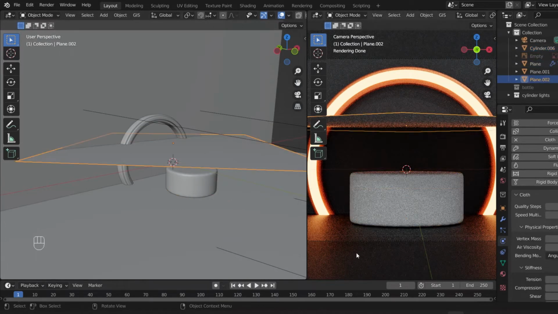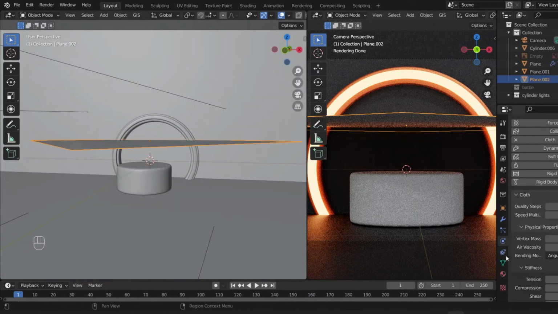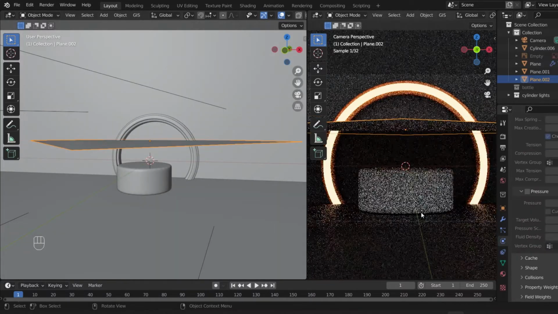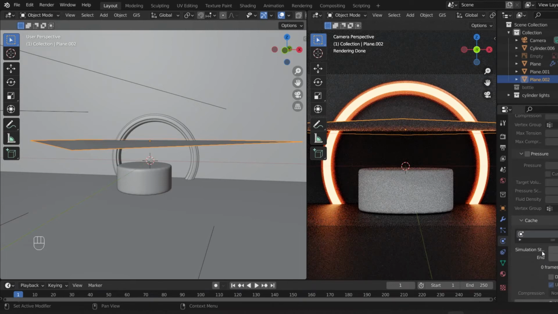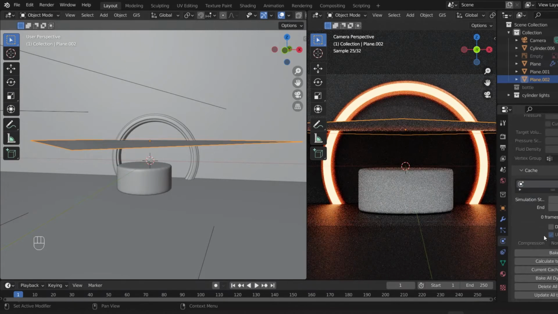Okay. So now we're going to come down, click on the cloth, come down to here, click this, set this to 50 or any reasonable number of frames you want to let the simulation play for, and bake to all dynamics. So this might take some time, so I'm going to cut this part out so that you don't have to wait for me.